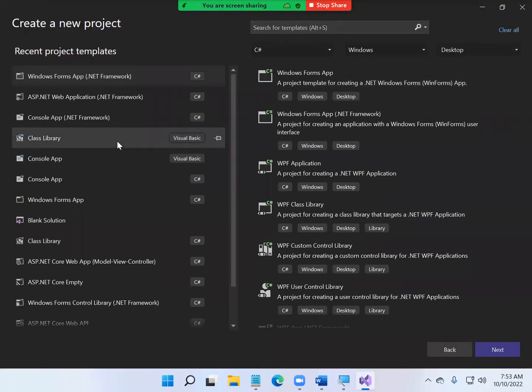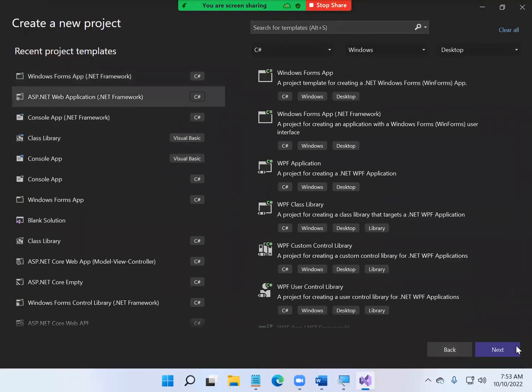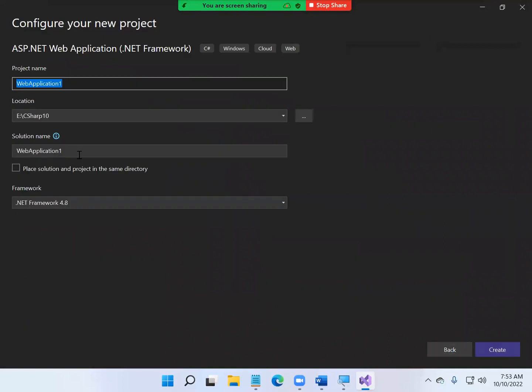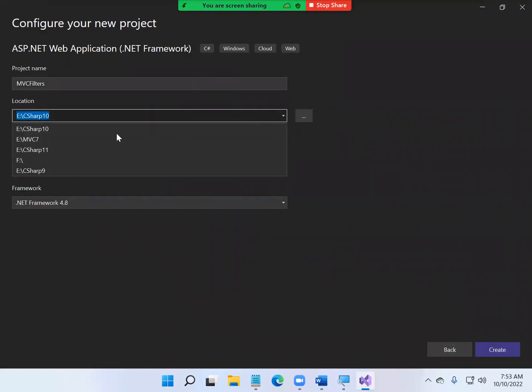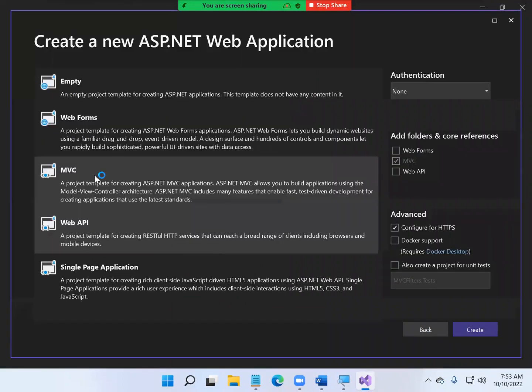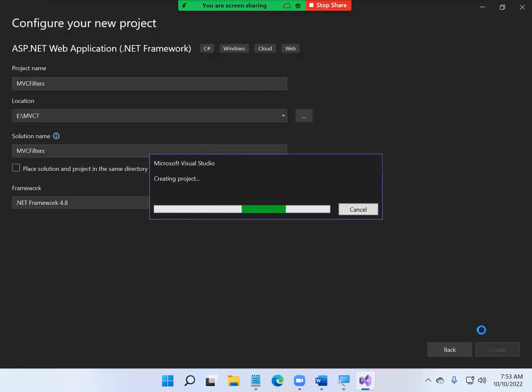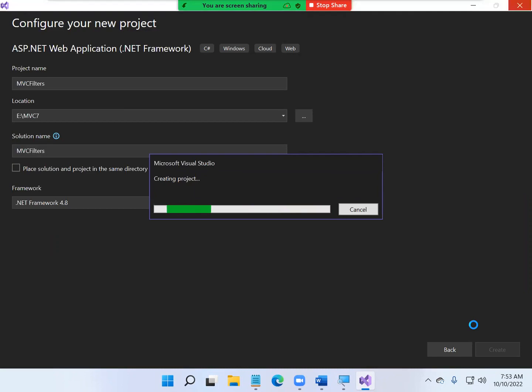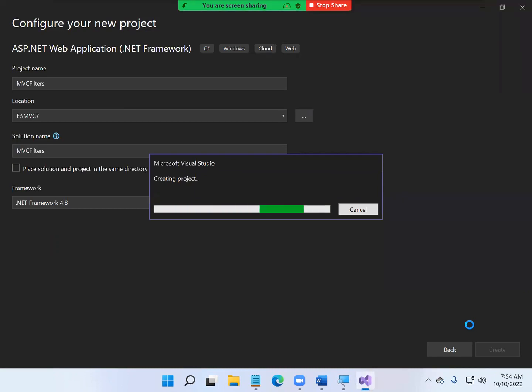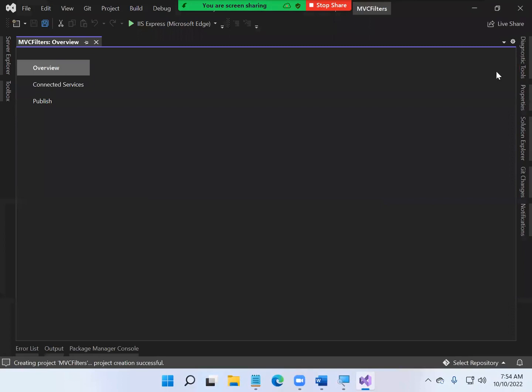I'm creating an empty ASP.NET web application. Empty. Naming it MVC filters. Create. We'll go with an empty project.